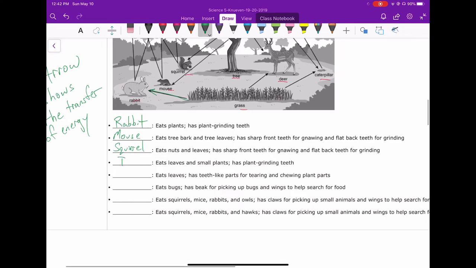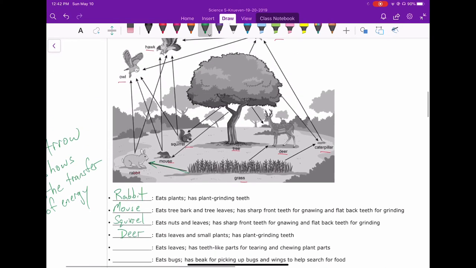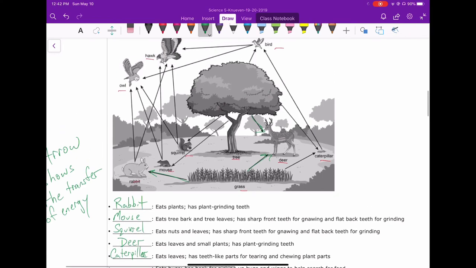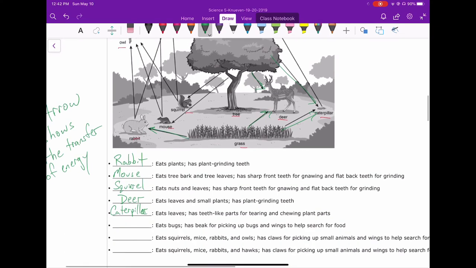Well, that'd be deer. If we look at the deer, it's getting energy from the grass, and it's getting energy from the leaves of the tree. Now, after the deer, we have a caterpillar. The caterpillar eats leaves and has teeth-like parts for tearing and chewing plant parts. So if you look at how the energy goes from the plants, the grasses and the trees, it would go to the caterpillar.